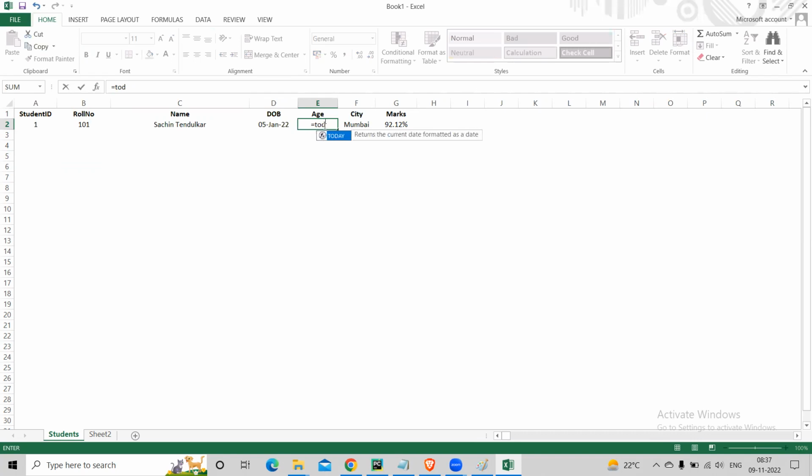So the moment I start writing, it is suggesting me all the formulas that are available in Excel. Starting with T. The moment I say O, not 0, O, there is only one option called today. And today is a function. So you have to say today, bracket open and close. So see, this is today's date. 9th 11, 2022. For me, it is 9th already, right? So you get 9/11/2022. Now I need to find the age.